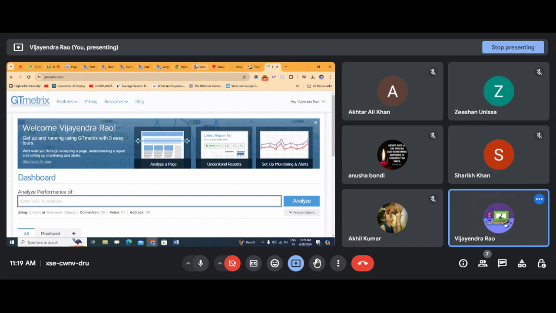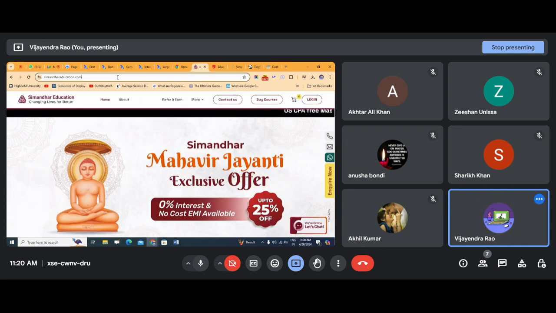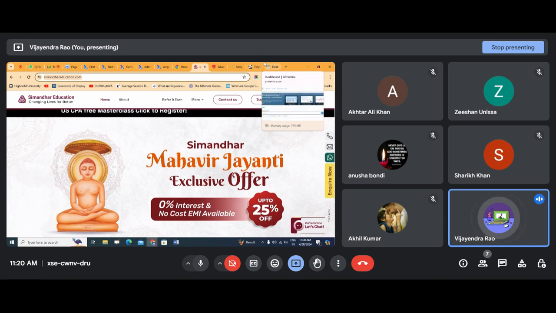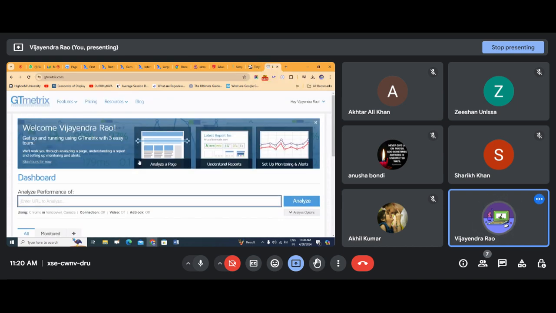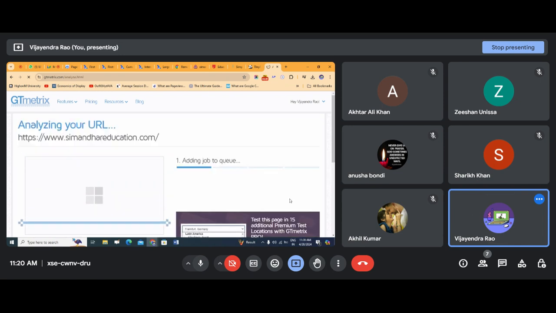We will check GTmetrix also. This is another tool from another company, not Google. GTmetrix is a different company. What you need to do is copy the URL and analyze. It takes some time.